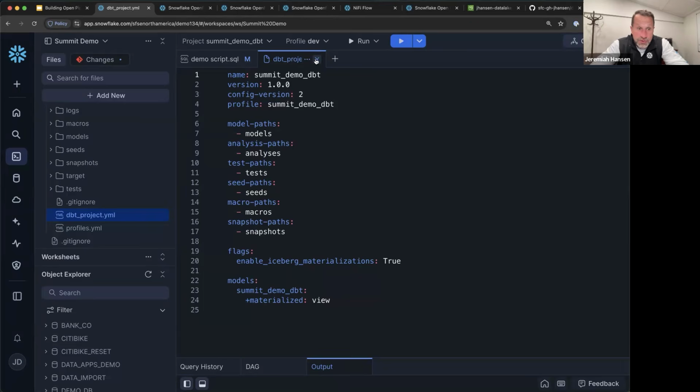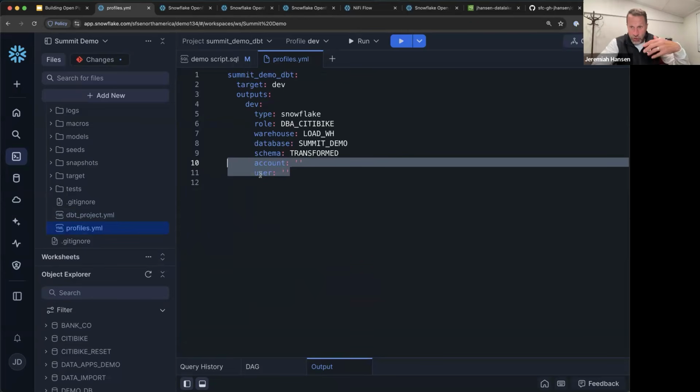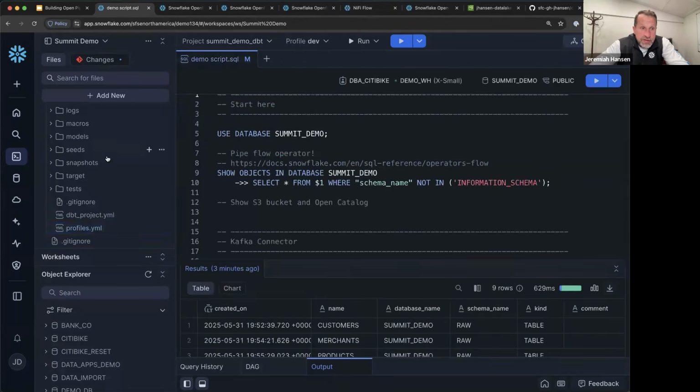So very, very cool. You can also open up, I have some profiles defined. So I'm only defining a dev database right now, but in the real world, you'd have different environments, dev, test, prod. With Snowflake, you don't have to define the account and username because it knows that from the context when you run it. So we have those pieces in here. And then just a standard project. I can have all the tests and whatnot.